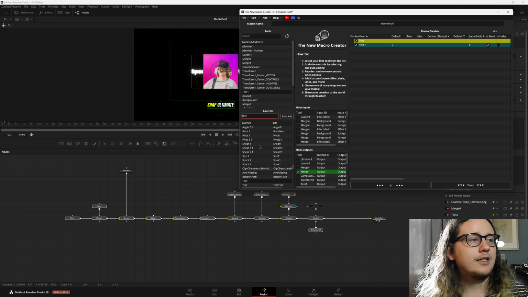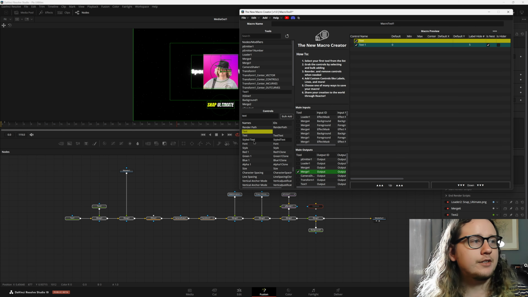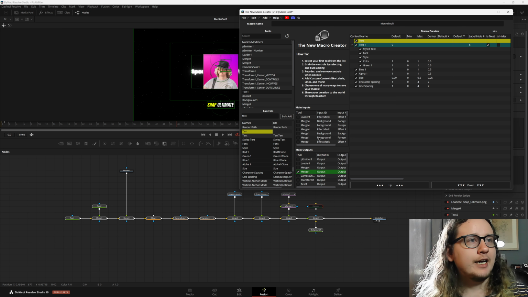If we go ahead and go down into text 1 to start adding stuff, we can search for text. And this is going to bring us down to the text page. It's highlighted the actual page. This is then a label. We can start at style text. This is our text box. Go down to line spacing. We can add all those, and we can actually see it's visually displaying what is inside of this nest.